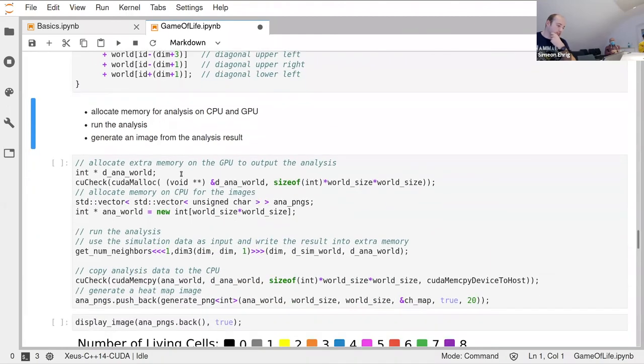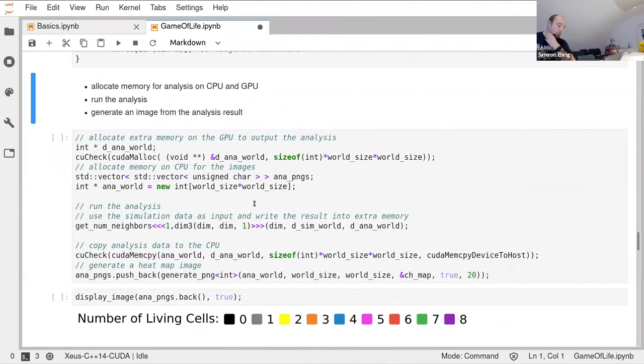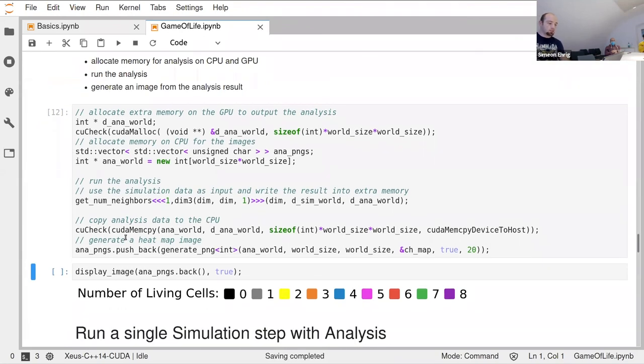Now I allocate some extra memory on the GPU, because I want to use the simulation state as input and write it to the extra analysis memory, so that I can continue the simulation later without any manipulation by the analysis. And in this case, again, we have no memory copy. Simply allocate memory, do the analysis, it writes to the new space on the GPU, and now we can copy the analysis back to the host CPU and display it.